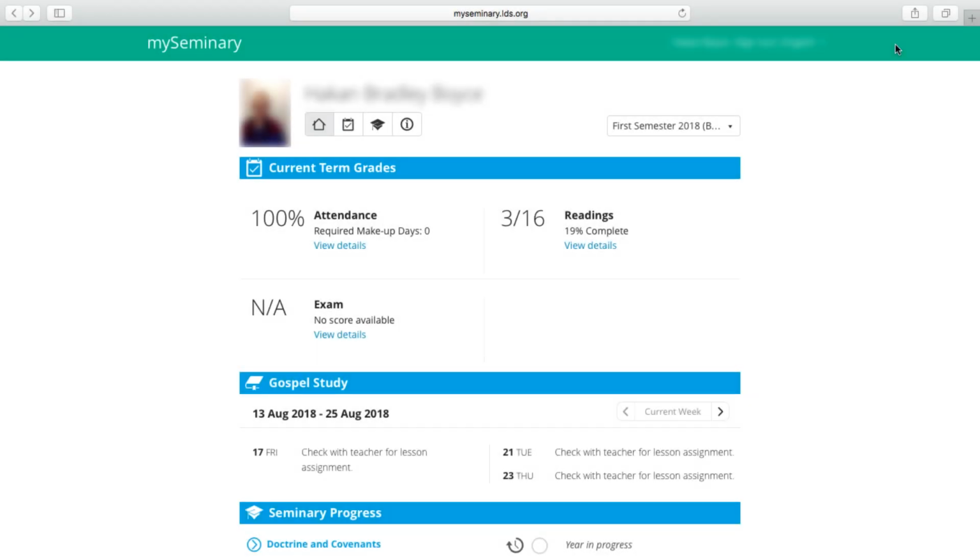and parents can also mark off reading for their students as well. I've logged in as a student here at myseminary.lds.org. Some students might not want to download the app. They might not be allowed to because of restrictions. But they can still access it if they can access a web browser on their device.